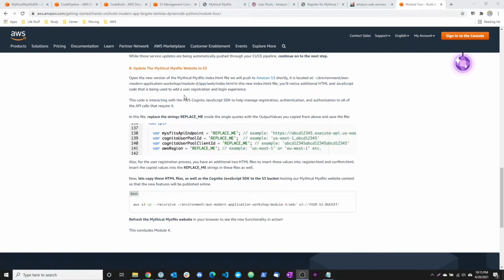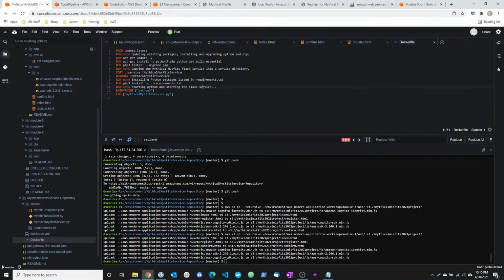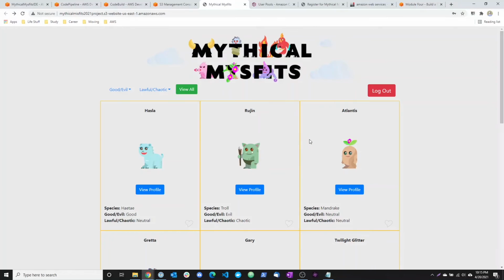So it says we updated the index.html file, but we also had to update 2 other files. Because I was voicing over and kind of reading fast, I kind of skipped over that. But I went in here and also updated the confirm.html file and then the register.html file. And then I went back to the site and I was able to register the user. And then as you can see now, it says that I'm logged in.